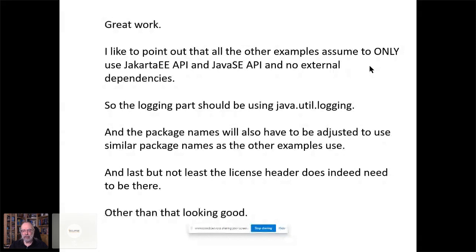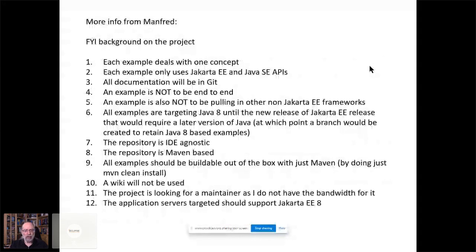Cool. Everything looked good. There was a little more discussion on the mailing list, and Manfred produced another document that was quite useful to guide anyone contributing, again, dealing with one concept, Java 8, some of the points I've mentioned, IDE agnostic. Of course, if you're using Maven, that's not going to be an issue. Everything has to be buildable out of the box, should be able to build it from the command line.